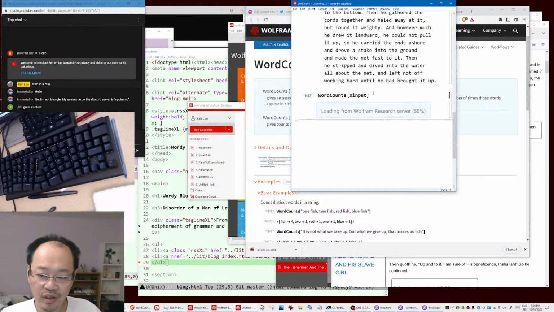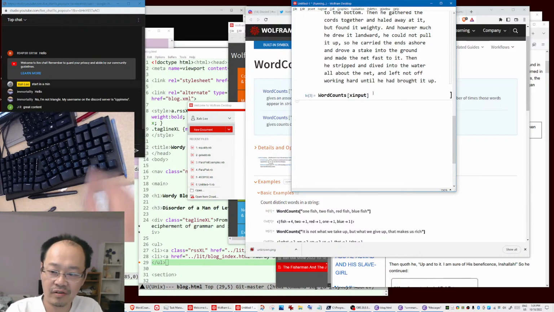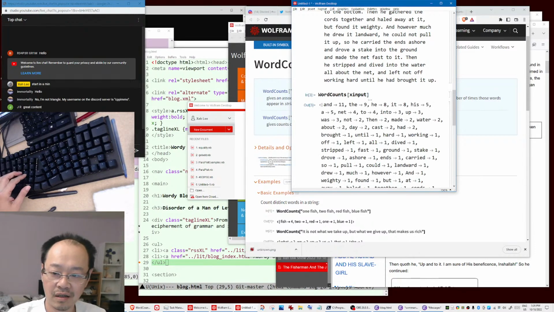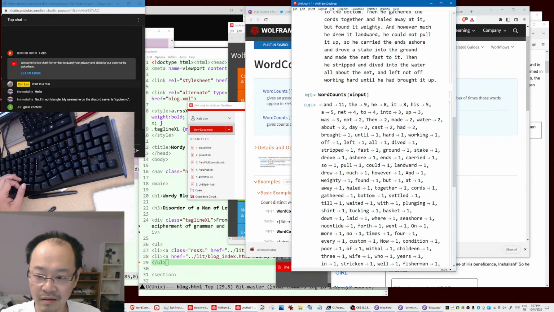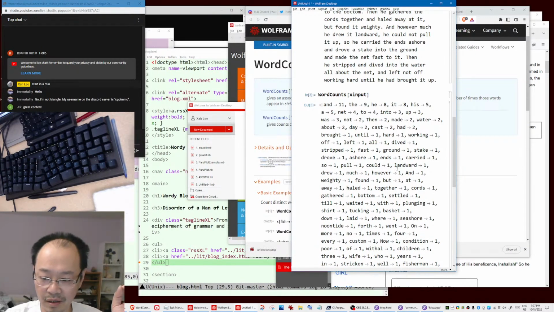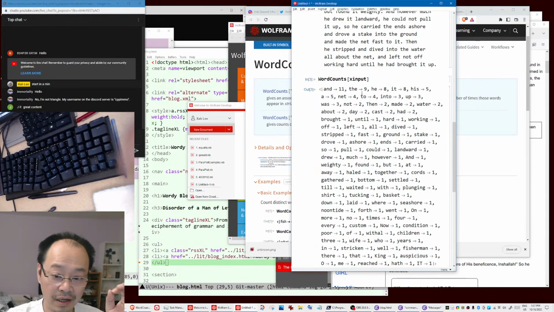Loading from Wolfram Research Server. Oh my god, I don't like it. That means it connects to the internet. For some reason, this function is not in the kernel. I haven't spent time to look for why. Okay, so there it is.